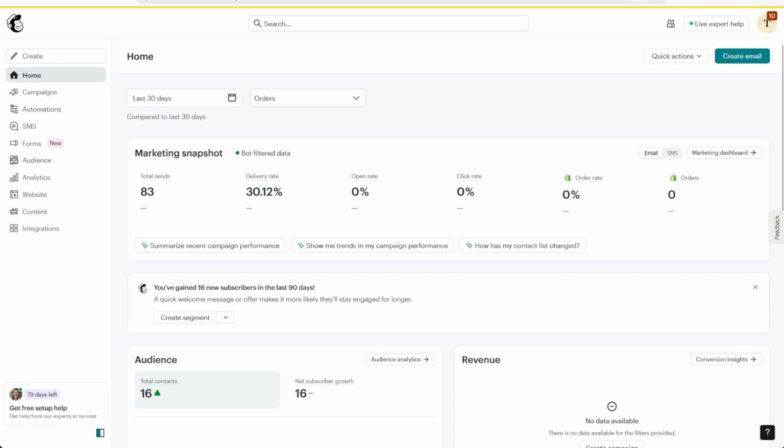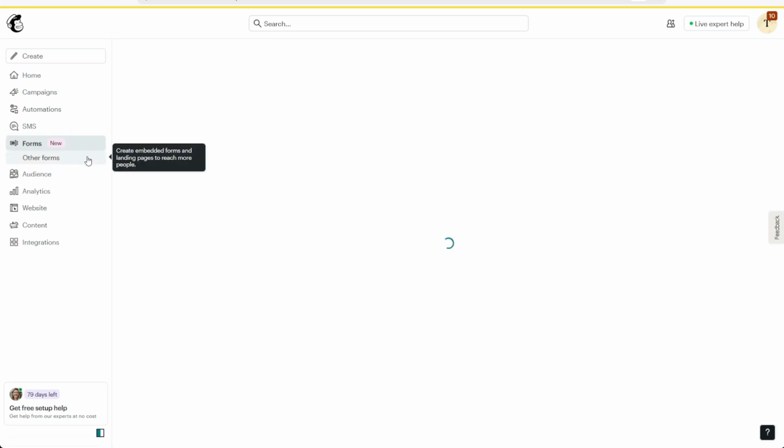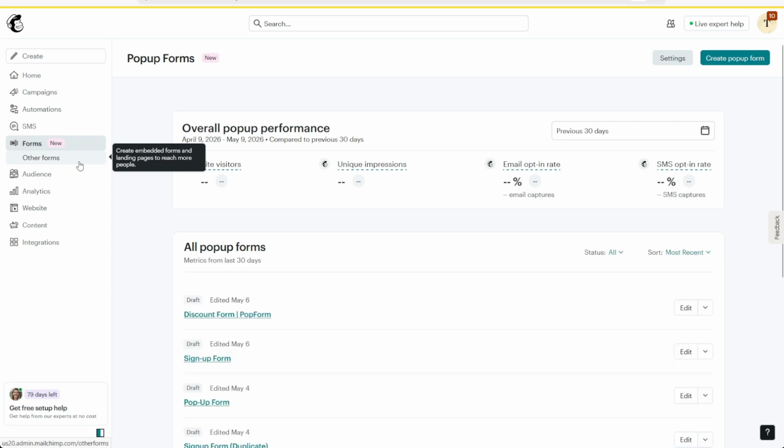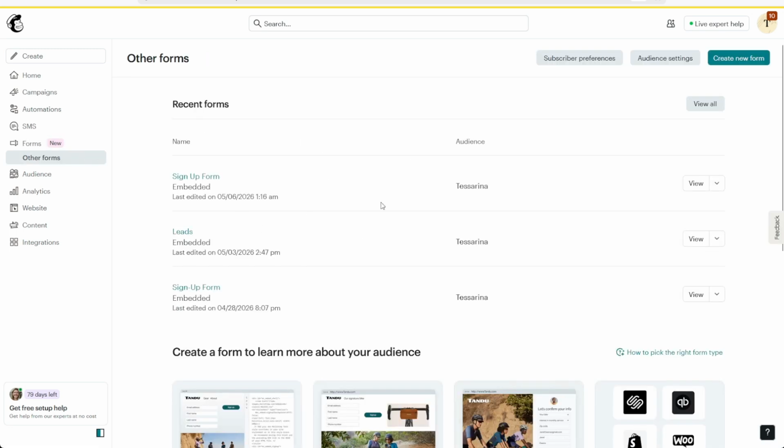In this video, I'll show you how to create an embedded form in Mailchimp. Once you are on your Mailchimp account, the first step is to head over to the navigation panel on the left-hand side. And at the bottom, you want to click on the fifth option, which is Forms. Now, below Forms, click on Other Forms.